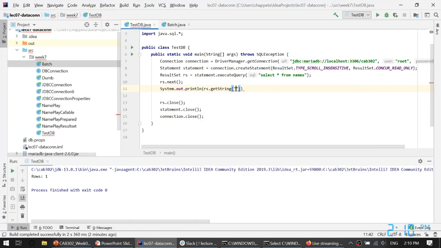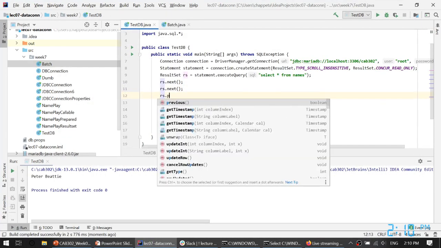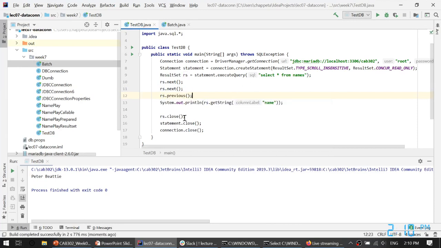rs.getString name. Let's just test that. And if we go forward 2, we'll be looking at Peter Beattie. But if we go forward 2 and then go back 1, we will once again be looking at John Howard. So that's basically what the scrollable means.